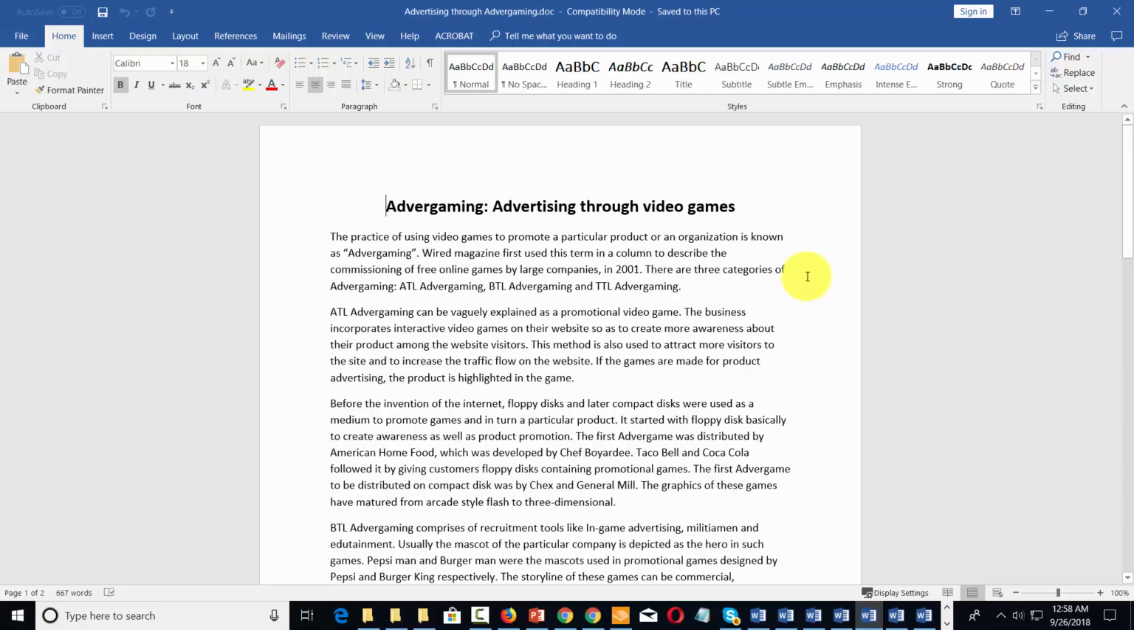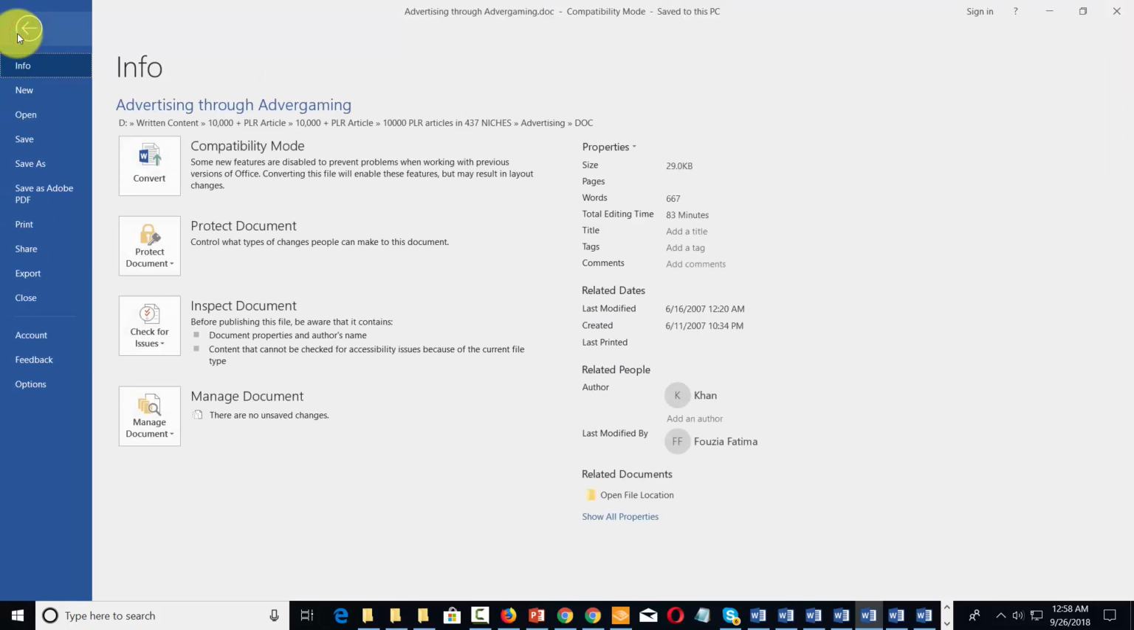Welcome back. Now, when you have completed your document and done all your editing, it's time to produce your document, whether you intend to print physically or digitally. So what you'll want to do is go to the File command, and then click Save As.